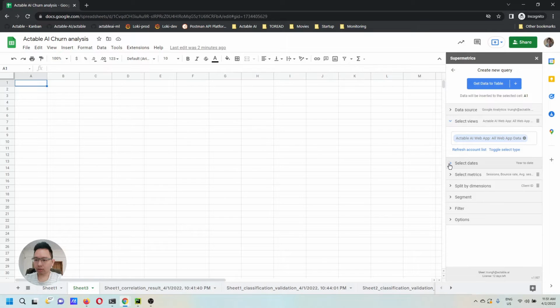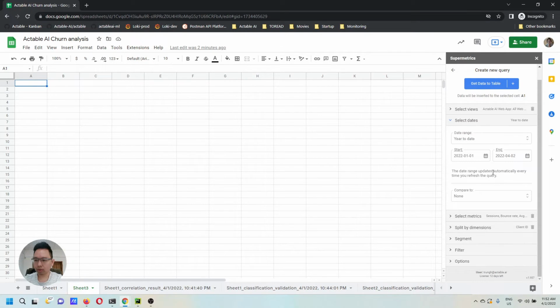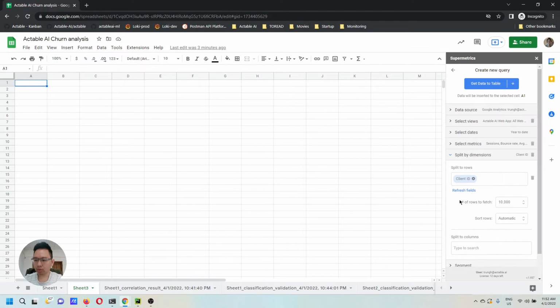And then we select the date range when the data are pulled and the metrics that can be used as a signal for the churn prediction. So here I'm going to pull number of sessions, average bounce rate, average session length, average page views per session, average time on each page, and all this will be aggregated, grouped by client ID.